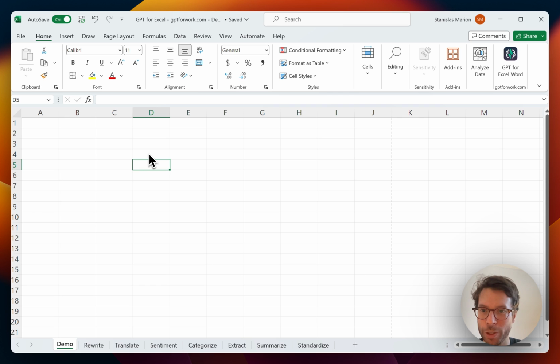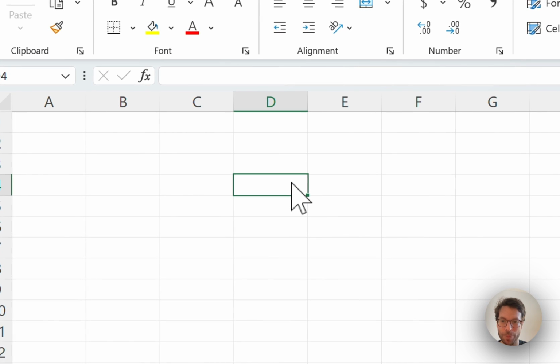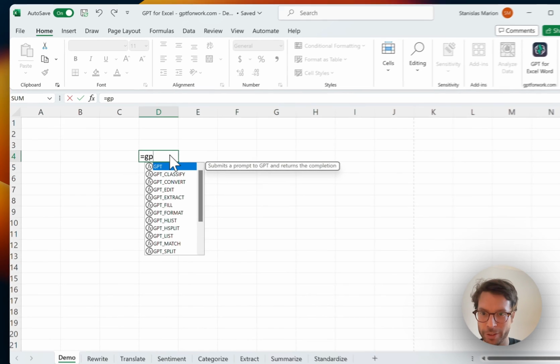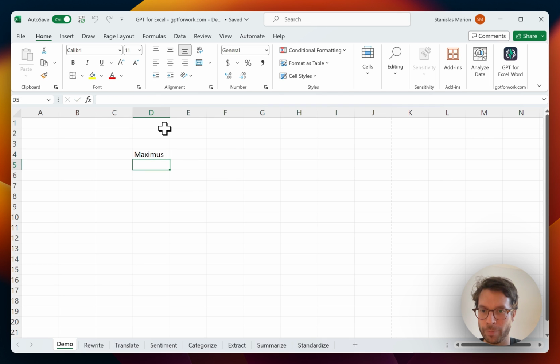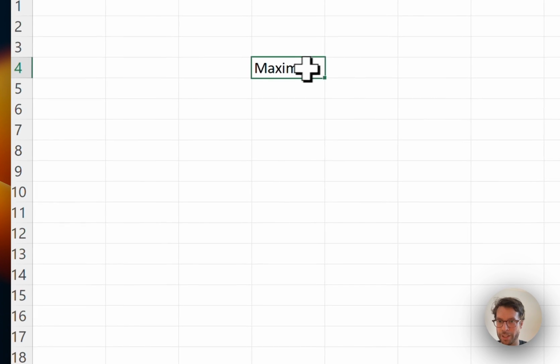I will teach you briefly how to use it. So, what you need to understand is GPT for Excel gives you functions, like the GPT function is the main one, with which you can prompt GPT directly from a cell. So, for example, write a name for a dog. And then it gives you an answer back.